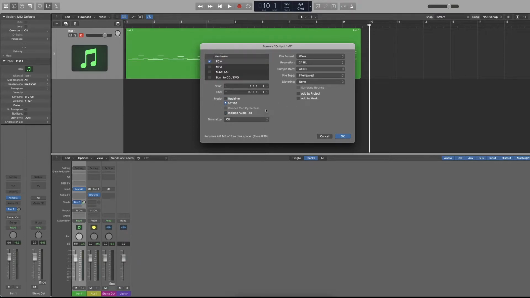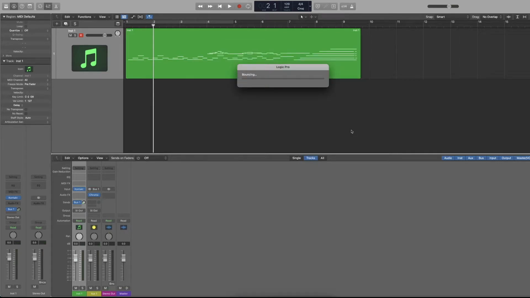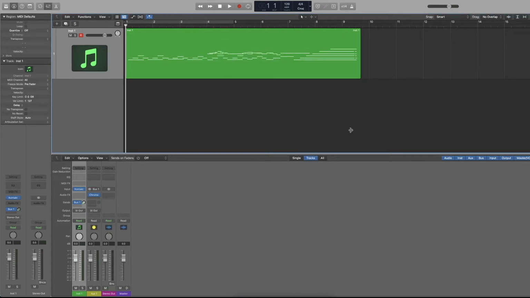It shows me my disk space. It shows me everything I need. So if I'm happy with those settings and I bounce it, it's going to ask me where to bounce it to. I'm going to bounce this as "test with load of T's". We bounce it to the desktop. Press bounce. We heard nothing. It just did its job. That's fine.